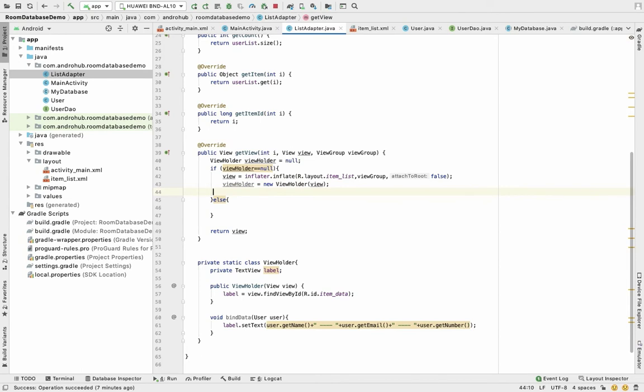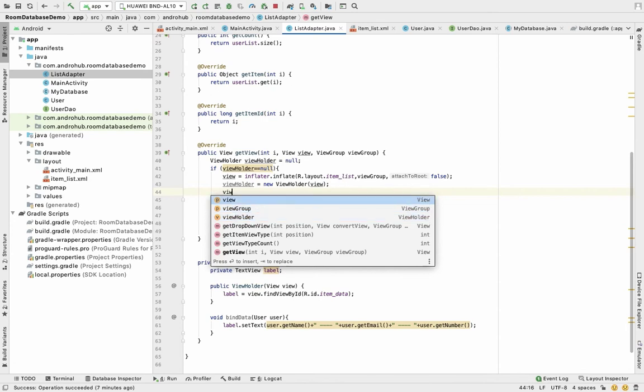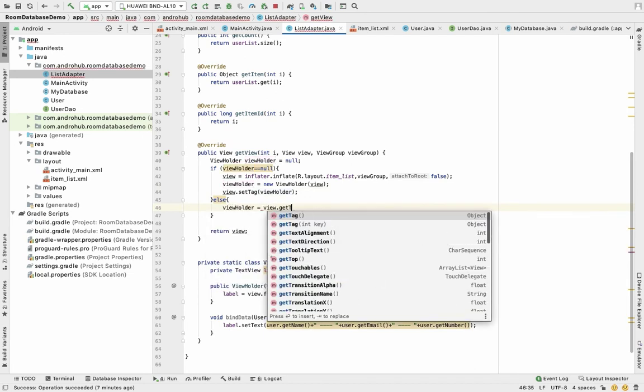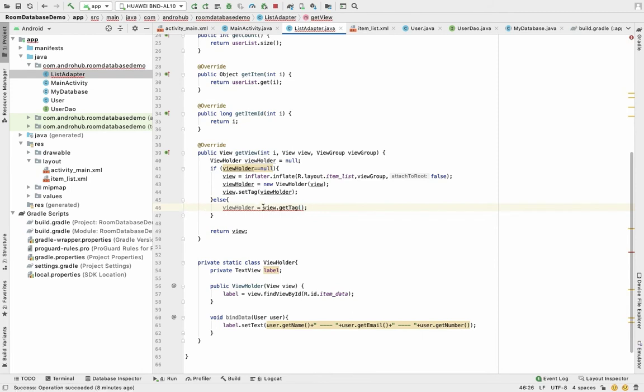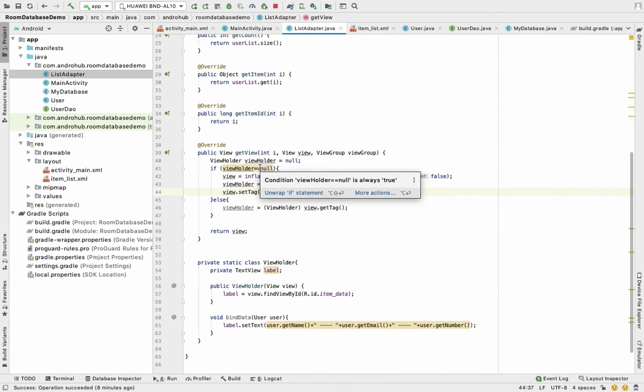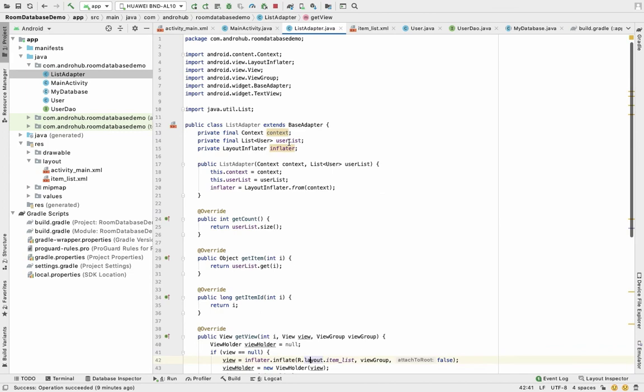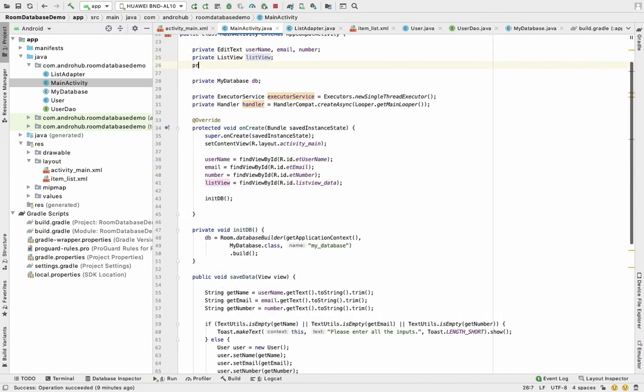And we have to use the tag to view dot set tag view holder. View dot get tag. This we have to cast in the view holder. And here view holder dot bind data user list dot get position. Okay, so binding is done. Okay, so view is equal to null. Done. Now we have to use the list adapter in our main activity. It's list adapter.